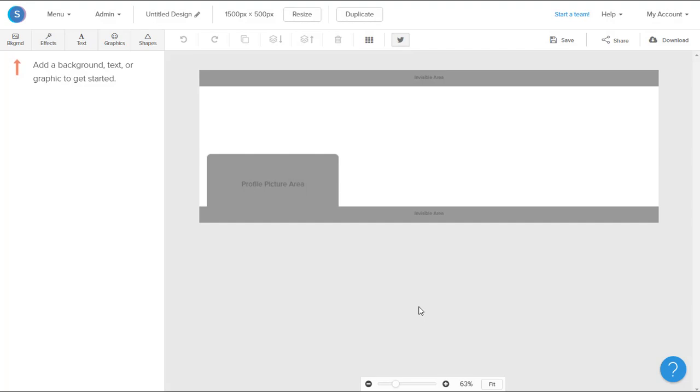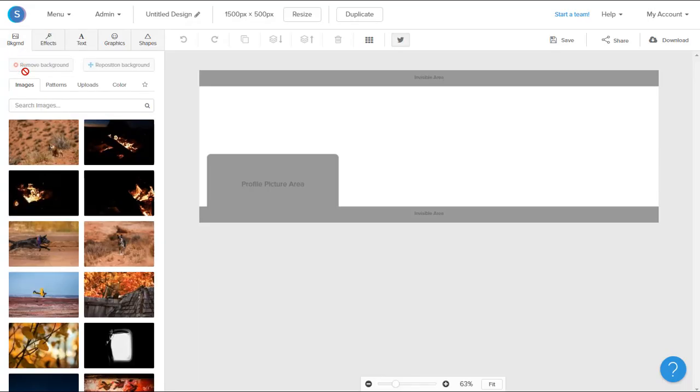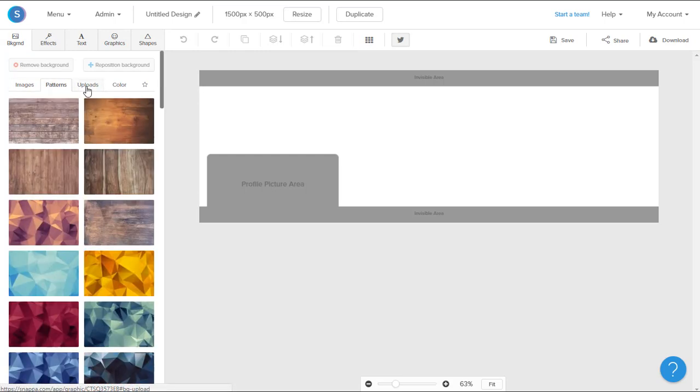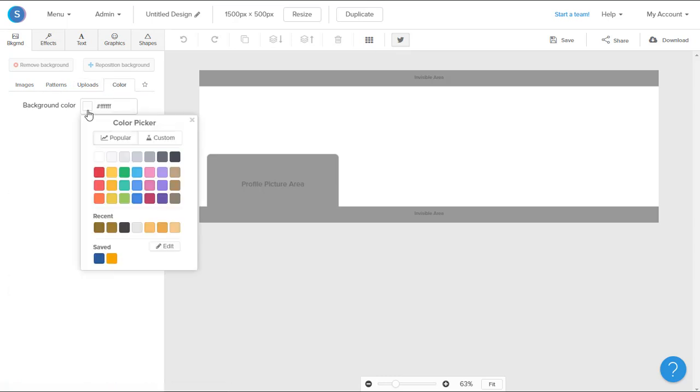Now that we have our canvas ready, we can start by going to the Backgrounds tab in the top left corner here. We can select from a variety of images that Snappa offers, patterns, we can upload our own image, or we can choose a colored background. I'm going to navigate to the color picker and choose the color of choice.